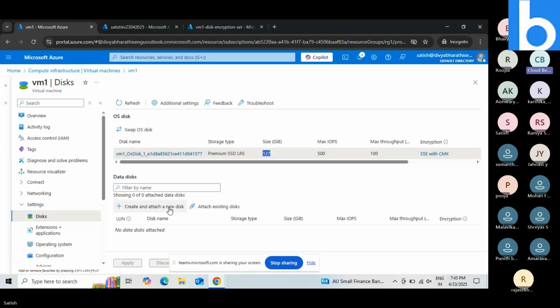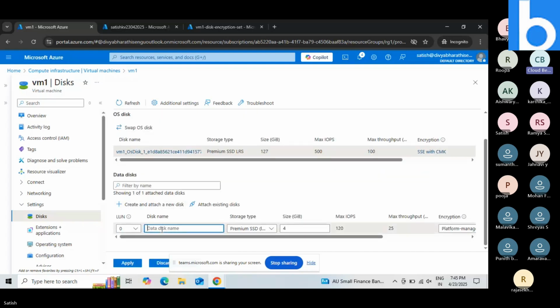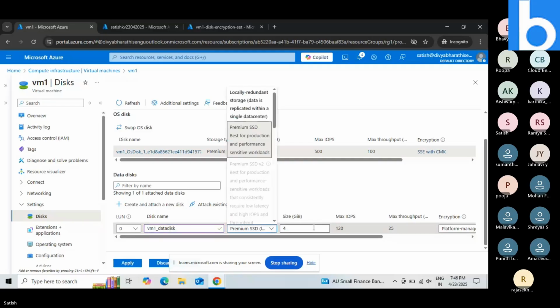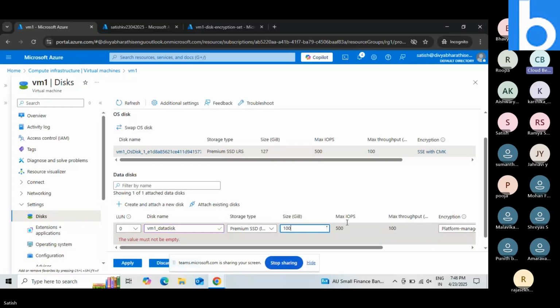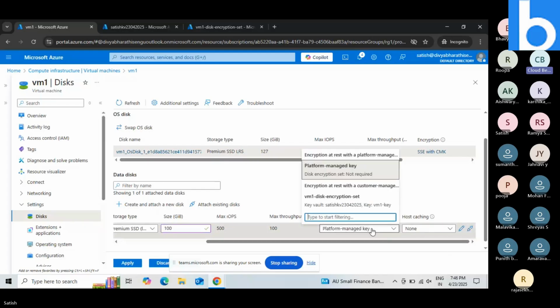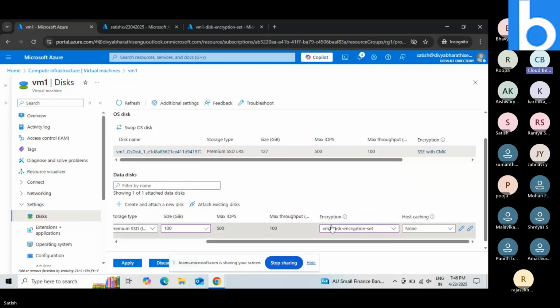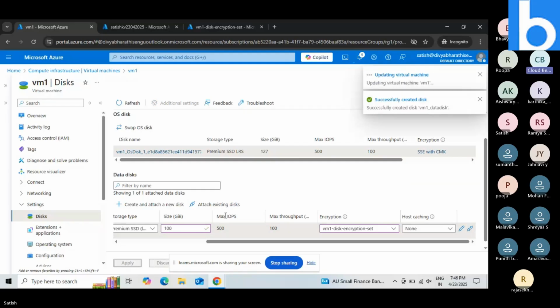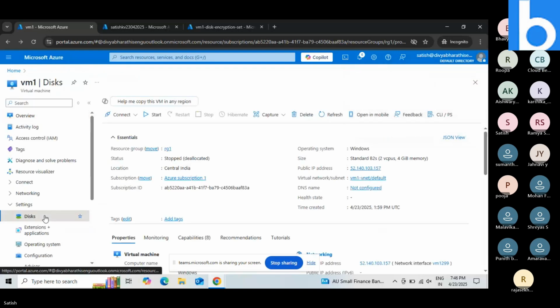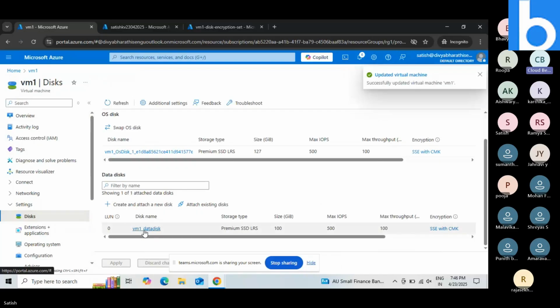Now guys, I will just create a data disk. See how easy it is. I have to give a name, I will call it VM1_data disk. How much GB do you want? I want 100 GB, just type 100. What is the encryption mechanism you want? I want the encryption known as CMK. Select your disk encryption set. Click on apply. Job is done. Now I have created a data disk of around 100 GB, which is using an encryption mechanism known as CMK.